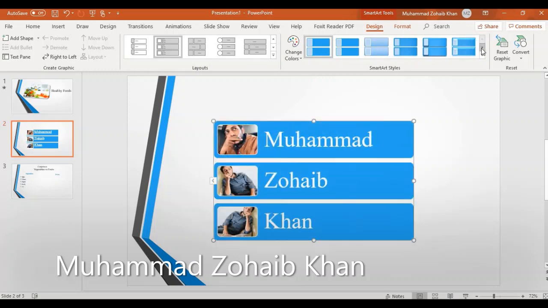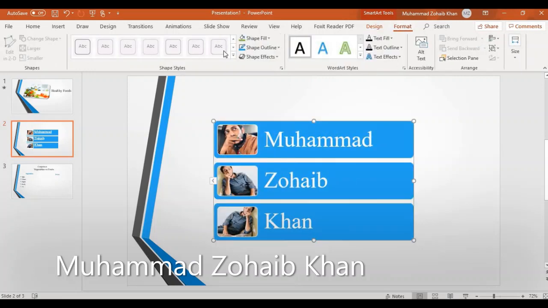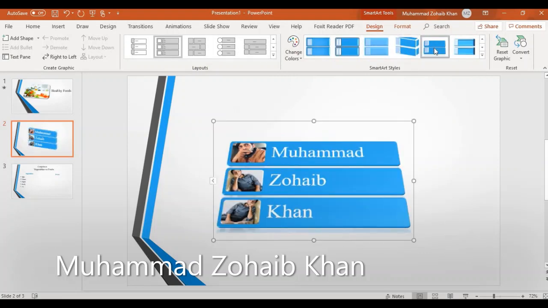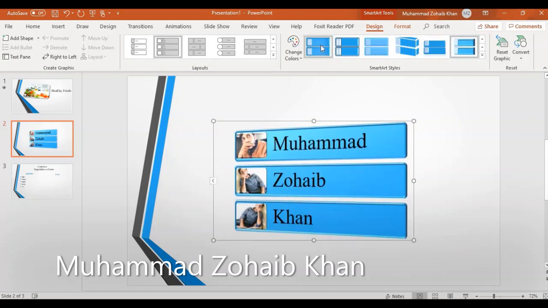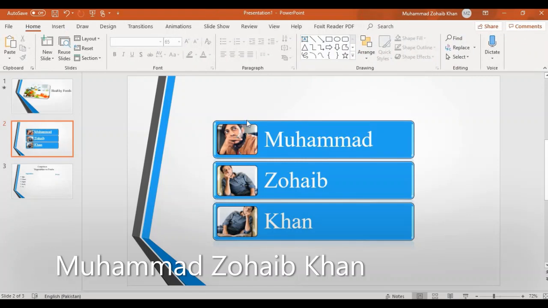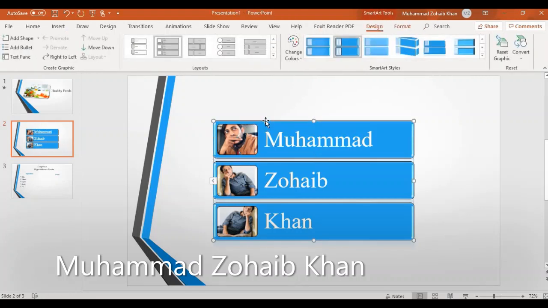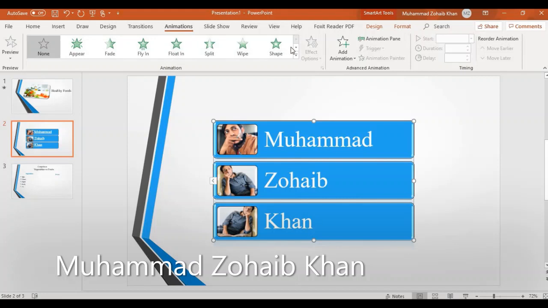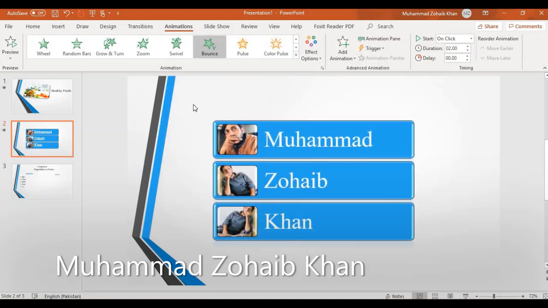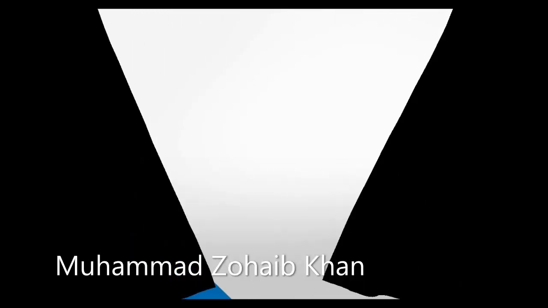One more thing, I can also change the design. What is this format? Okay, no problem, this is the design. I would like to add this one or this one, not this one. There are different designs, you can choose any one. For example, this one. And one thing more, I can apply an animation over it also, for example bounce. It's very good. So what we have made is a presentation like this one.